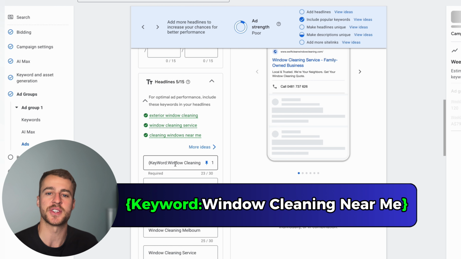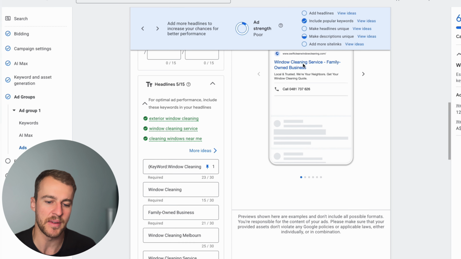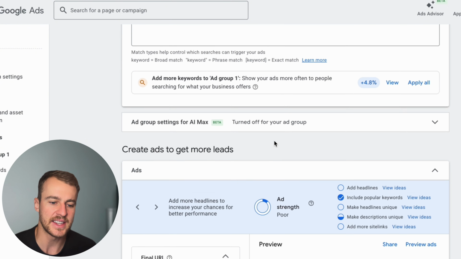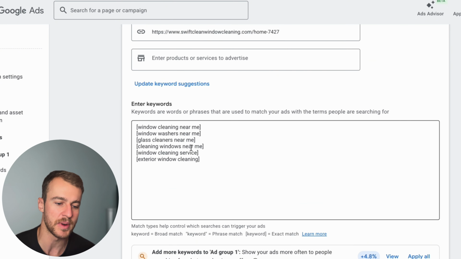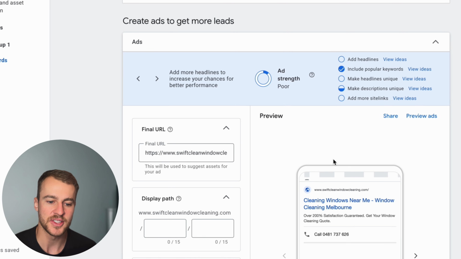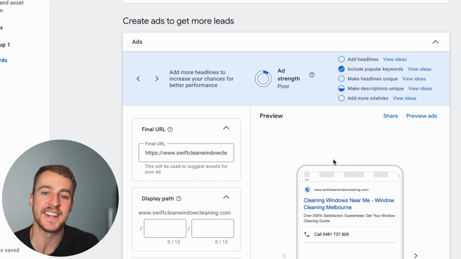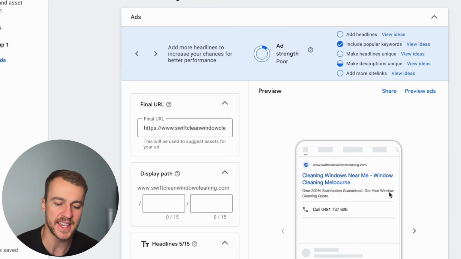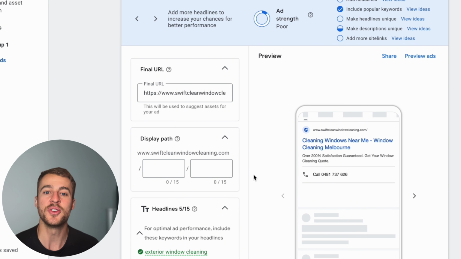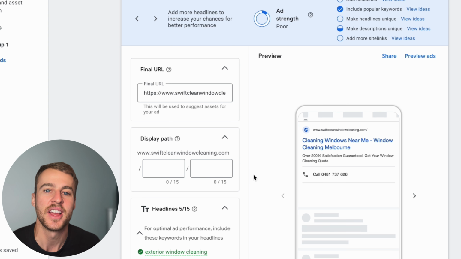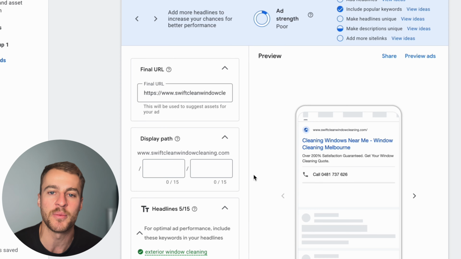What this keyword insertion does is it changes whatever the first headline is, as you can see right there, window cleaning near me or cleaning windows near me. It takes whatever the searcher typed into the search bar, like this one here, and makes it the very first headline. So it changes based off what they typed and what keyword they triggered. If they typed in exterior window cleaning, it would say exterior window cleaning as the first headline. You cannot be any more relevant to what the searcher is searching than the exact keyword that they typed into the search bar. This increases your click-through rate a ridiculous amount and will get you way more clients than anything else, all right?